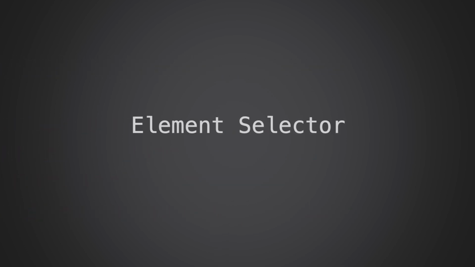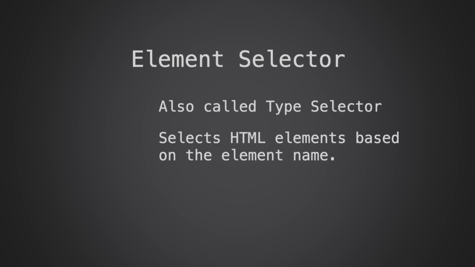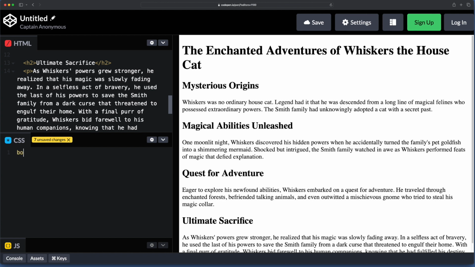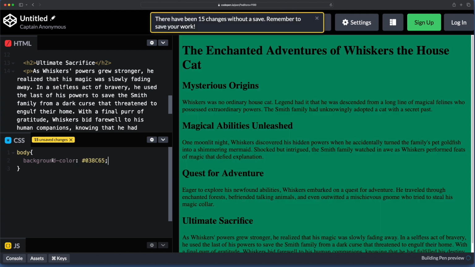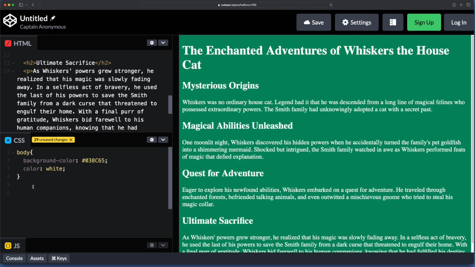Element type selector, also referred to as type selector. This selector must match one or more HTML elements of the same name. You do this by simply specifying the name of the element you wish to style. For example, I'll target the body element, then I'll change my background color to 038C65. Then I'll change the color to white.